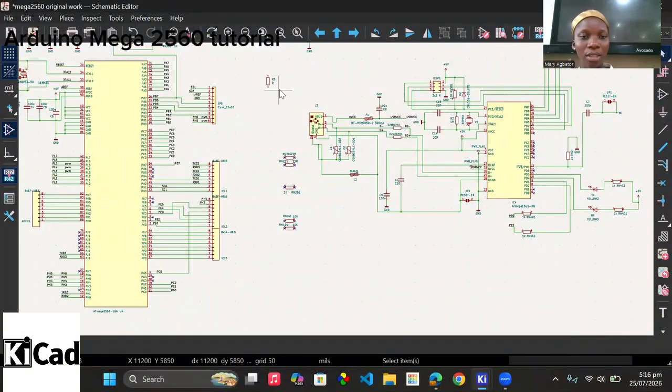So this is how you pick a component for my schematic drawing, and this is how I did all my work. In this schematic drawing, we have the Arduino Mega 2560 IC, we have the female connectors, we have resistors, LEDs and capacitors.